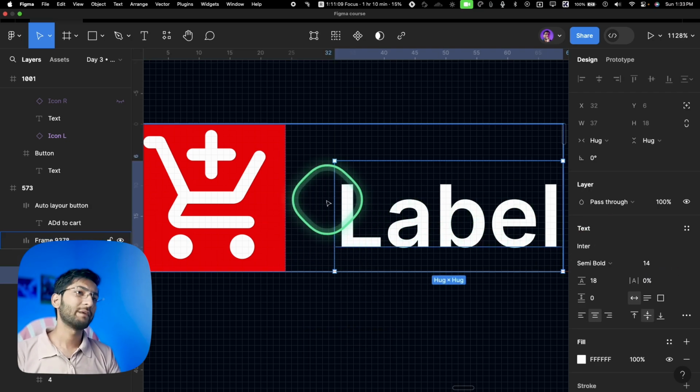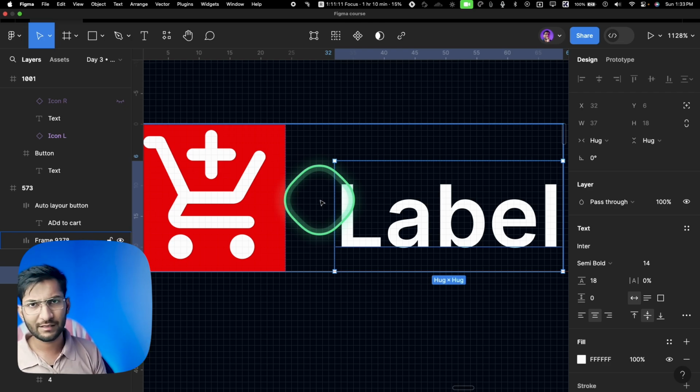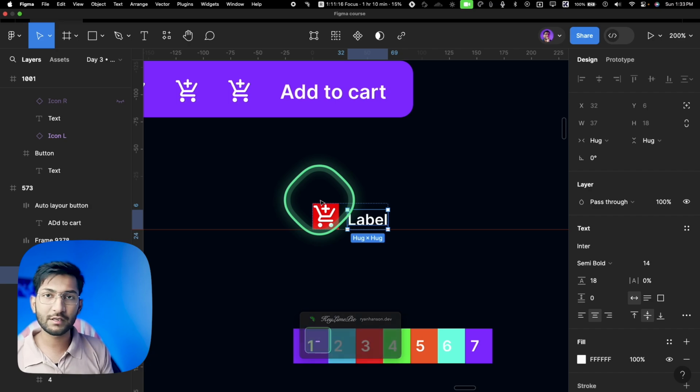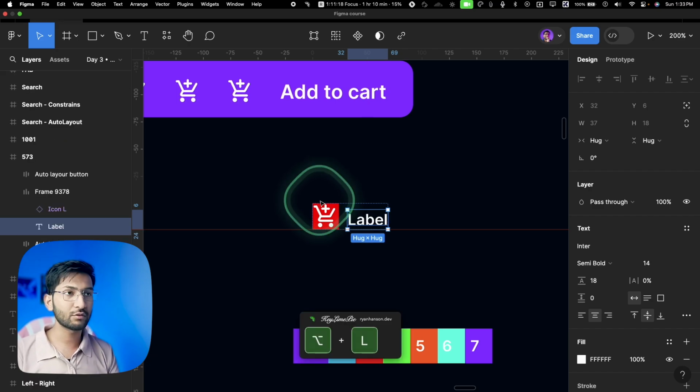By the way, you will rarely use this option in UI design. Personally, I have never used this thing, but in your case there might be scenarios where you need this thing, so you should know about it.